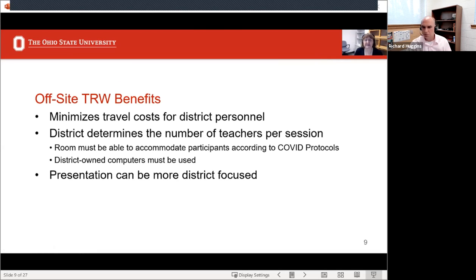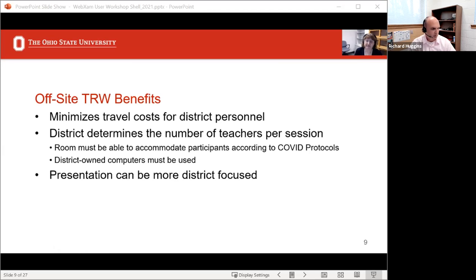Holding reviews at the district helps to minimize the district's travel costs and allows for the possibility of larger numbers of teachers participating. COVID protocols permitting, of course. Presentations can also be more focused toward that district. But no matter if you participate at seat, on site, or at your district, I'm sure you will find the reviews will be tremendously helpful in your understanding of the web exam.